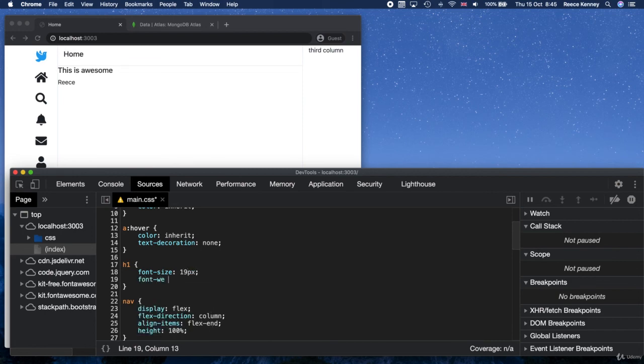Font weight is going to be 800. So that's the thickness. Font weight is the thickness of the font. And then we'll do a margin of 0 as well, because h1 tags do come with a default margin, and we're just overriding that and saying no margin.